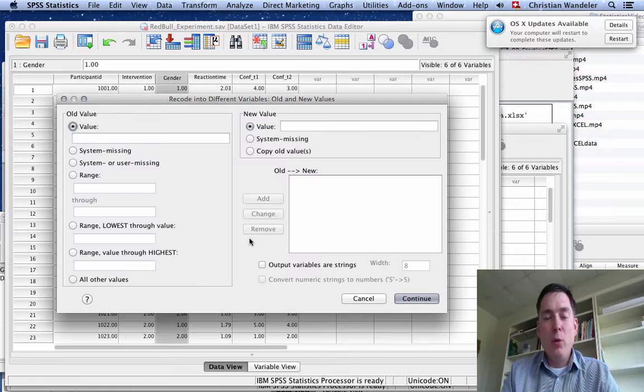Now we have all the new values, right? We looked already at the data set, so we know that there's 1s and 2s, and now we could say, okay, the old value 1 for female, I want you to create the new value 0, and I'm going to add. And the old value 2, I want you to create the new value 1. So when you look here, the old values 1s are becoming 0s and 2s are becoming 1s.